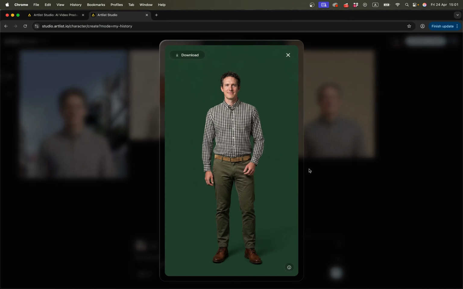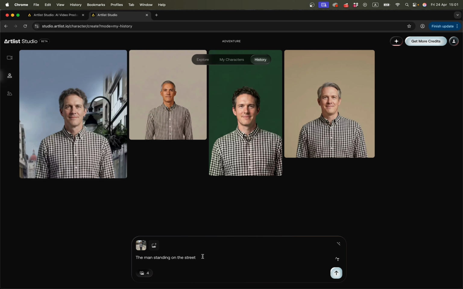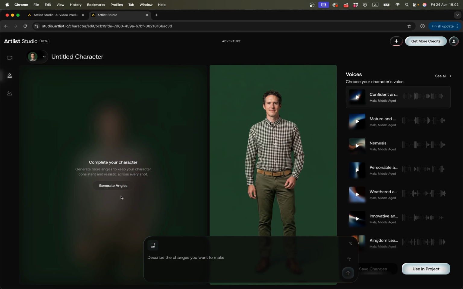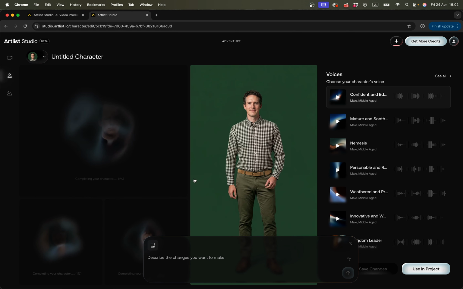I will go with this one on a green screen. I was of course not specific with the prompt at all, and I should have definitely been more precise, but we can just press create character from it. Yeah, we can just generate more angles, and that is gonna be it.